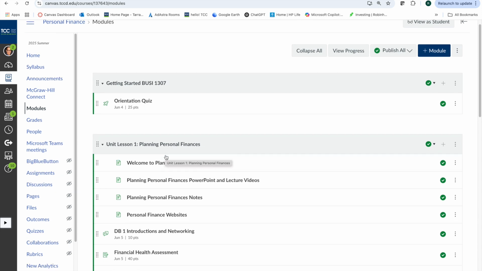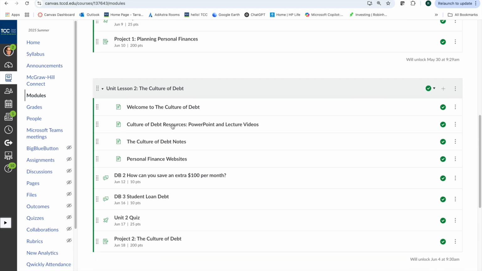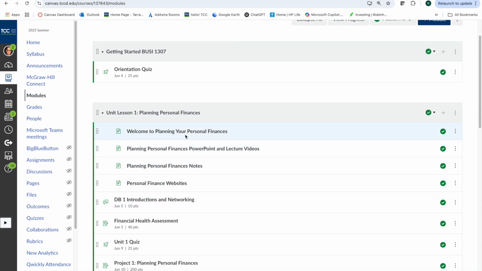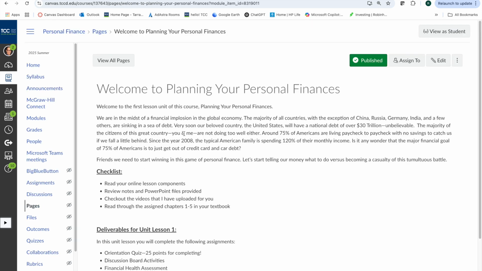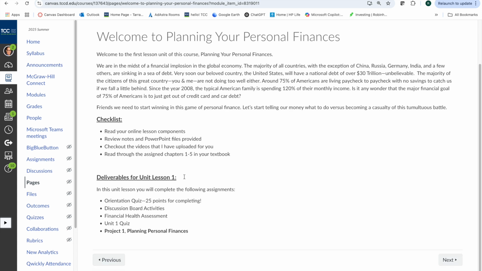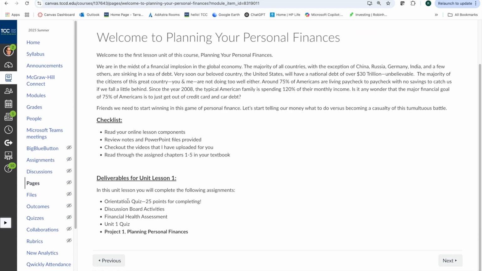Here is the planning, Unit 1. We go to Unit 2 and Unit 3. All units are going to be organized very similarly. When you plan your personal finances, there we go. So I usually give you a little header right in there. I give you a checklist. These are some ideas, things you're going to need to do. And then here are your deliverables right in here. Again, orientation quiz, discussion board, financial health assessment, quiz 1, project planning, personal finance. So now this happens quick, my friends, but these are not hard to do. So let's get them done.